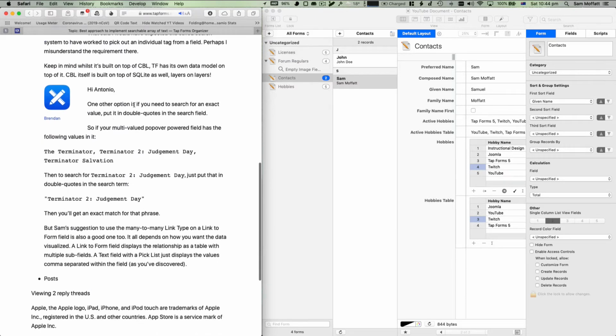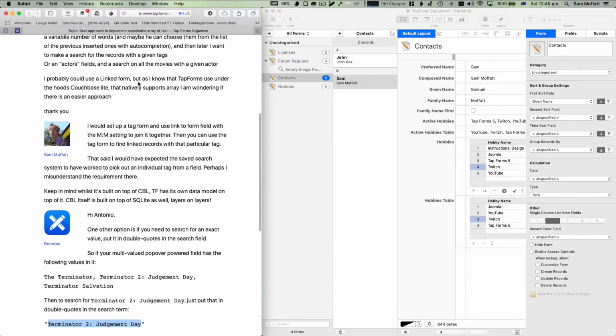Before we get too far in, Brendan also has a suggestion that you can use the multi-value popover field with items and then use exact quotes to search for exact matches for the items that you have. But I'm going to go with creating a little tag database.